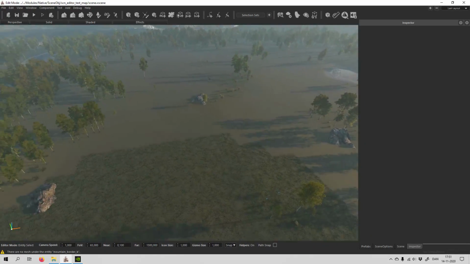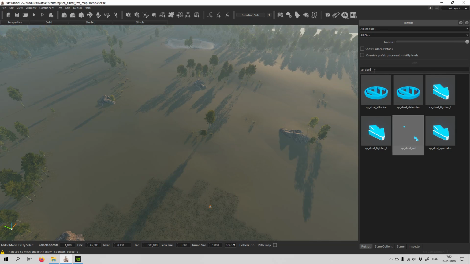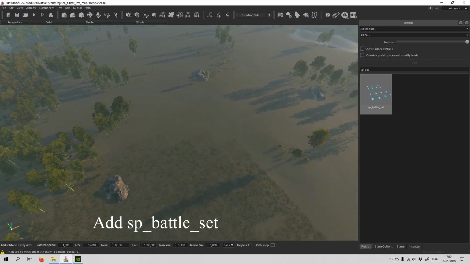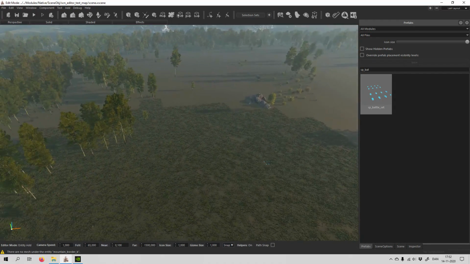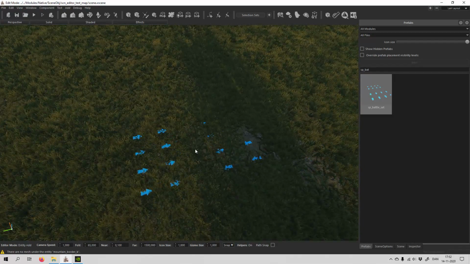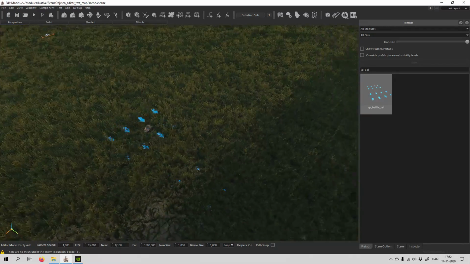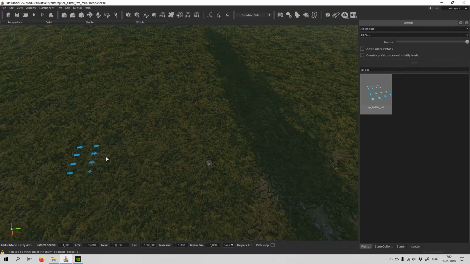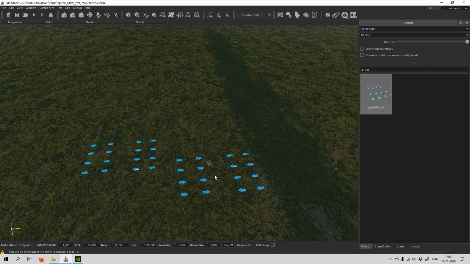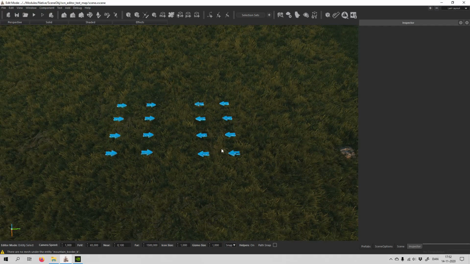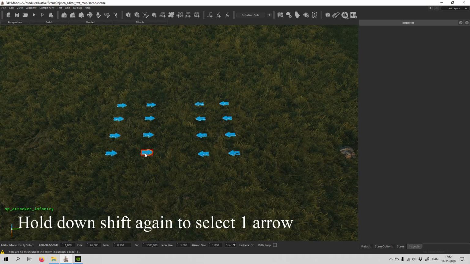Alright, let's try and add the SP battle set. Now these spawn points are actually enough to test a map. So you can see there are 8 arrows. Those further behind are actually the reinforcements. Let's place it. So one side is the defenders and the other side is attackers. Yes, so this is the attackers.